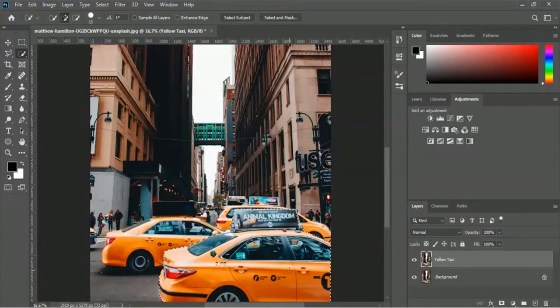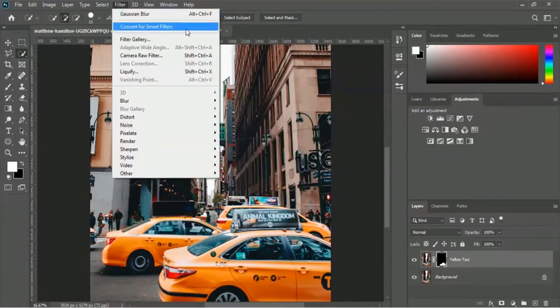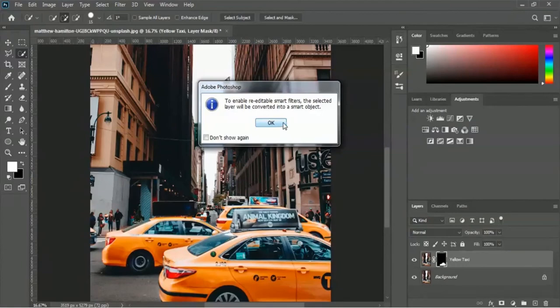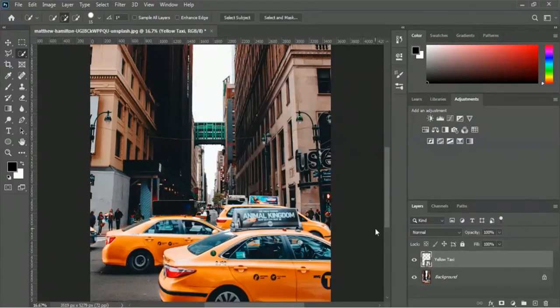We will follow the same method. That means we have to add a layer mask. Here is the layer mask option. You just have to click on the add a layer mask option, and you can take a look, a new layer mask is added, and we have to convert this layer into a smart filter. Here is the filter menu, and from there we will go for the convert for smart filters option, and we have to select OK, and you can take a look, our layer got converted into a smart filter, and this icon got changed.